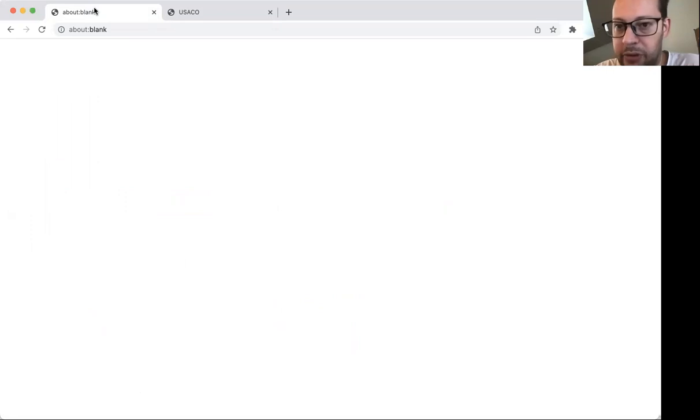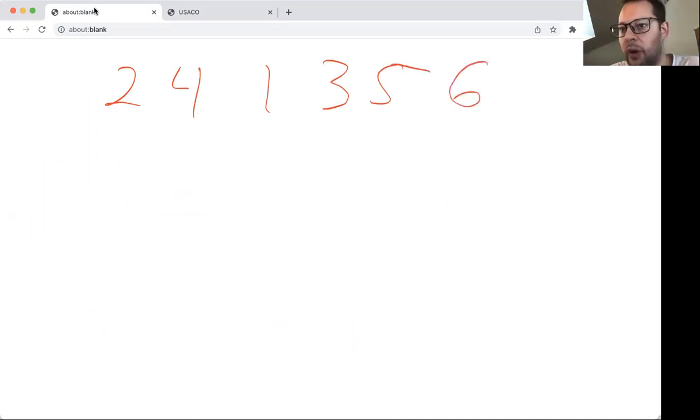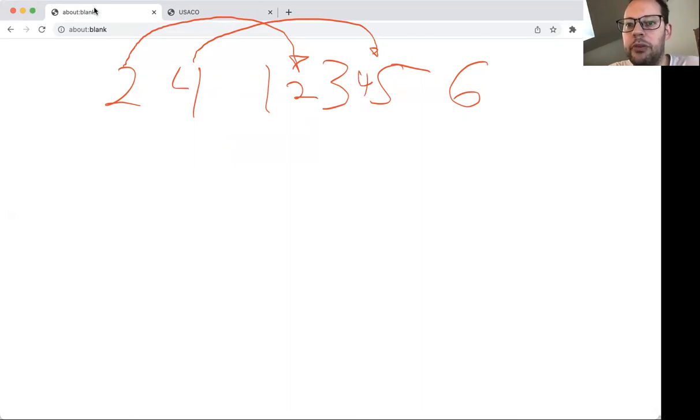So I wrote down a couple number sets here. Let's try 2, 4, 1, 3, 5, 6. Okay, so we can kind of just eyeball this one. So the 2 here probably is going to want to go between the 1 and the 3. And the 4 here is probably going to want to go between the 3 and the 5. And rather than having them move up, I'm just going to draw arrows to show where they're going to go. You can just kind of imagine that they're all shifting forward. If I were to do that, then the 2 would end up here, and the 4 would end up here, and I'd have 1, 2, 3, 4, 5, 6. So that would be done in 2 moves.